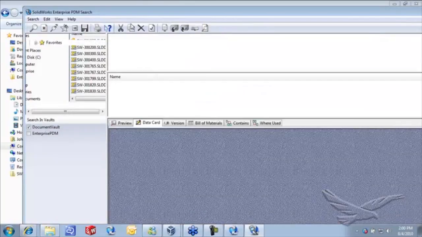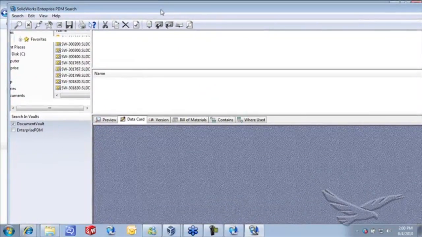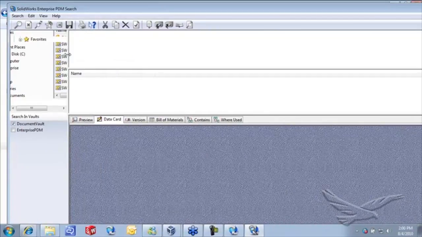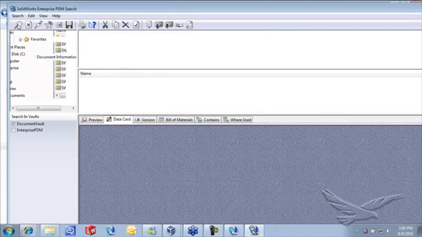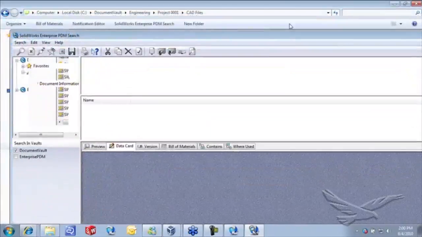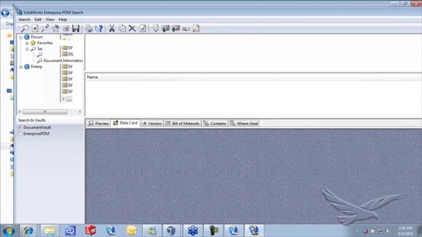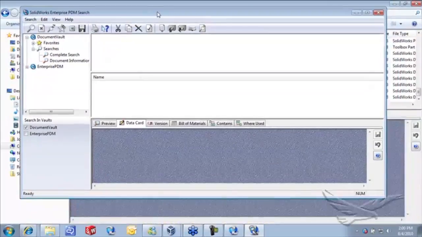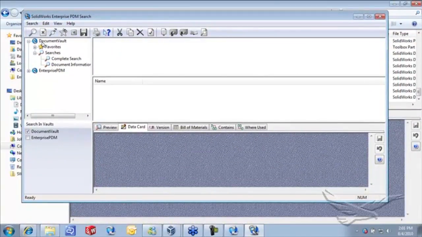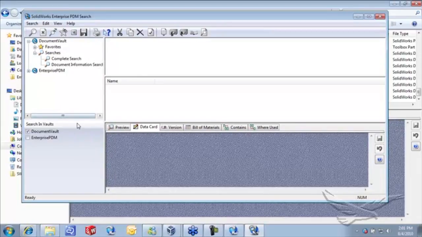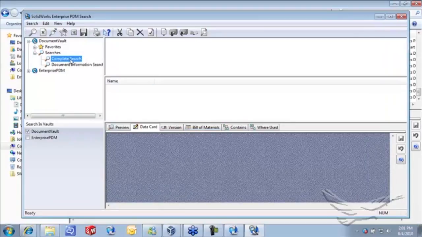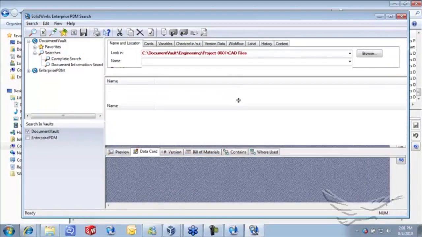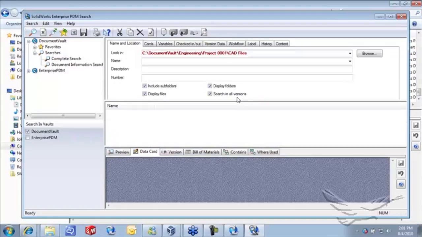So we've got this SOLIDWORKS Enterprise PDM search tool, and it's a Windows Explorer interface just like everything else. It doesn't seem to want to refresh for me there. Getting a little bit of weird Windows stuff going on. There we go. Okay, so I've got two searches over here: Complete search and this document information search. Now, you create searches basically the same way you create data cards, and you can have as many of them as you want. But basically, if I click on one of these searches, it's a little form that I'm allowed to fill out. Okay, fairly simple here.